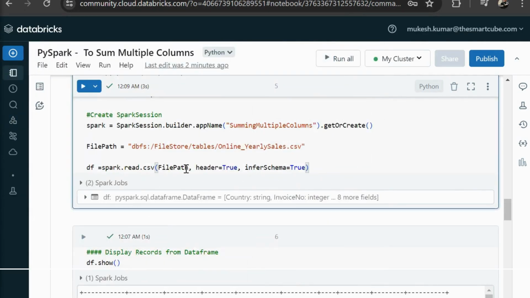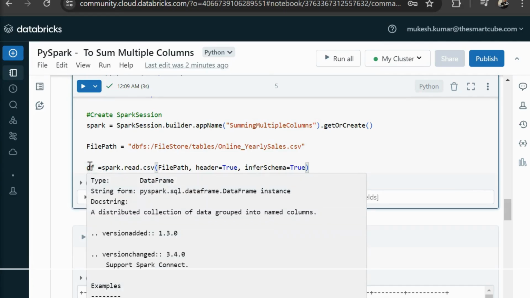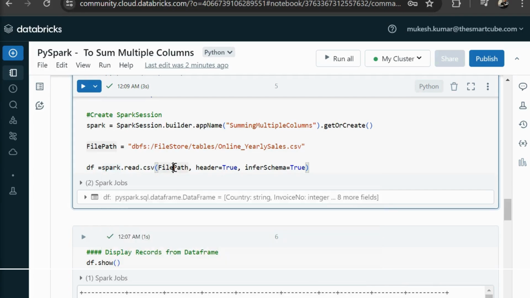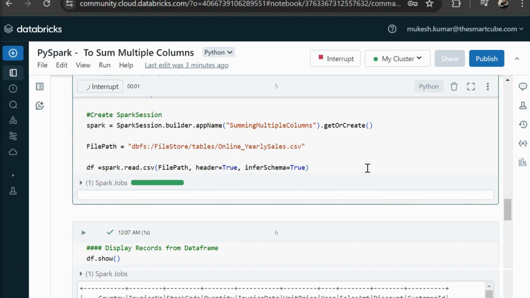Then in the next row, you can see we are filling up our data frame. For this, we are calling spark.read.csv. Then we are passing the actual file path, then header equal to true, inferSchema equal to true. Now we are going to execute this code.